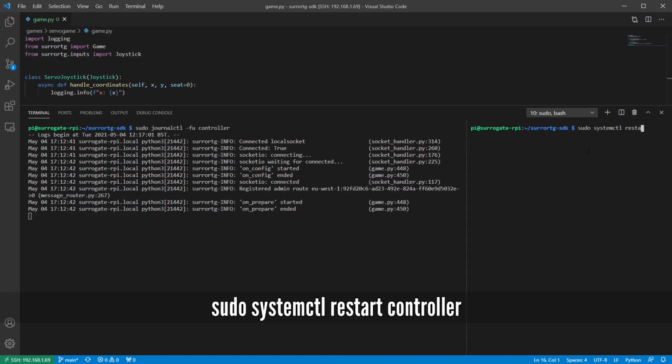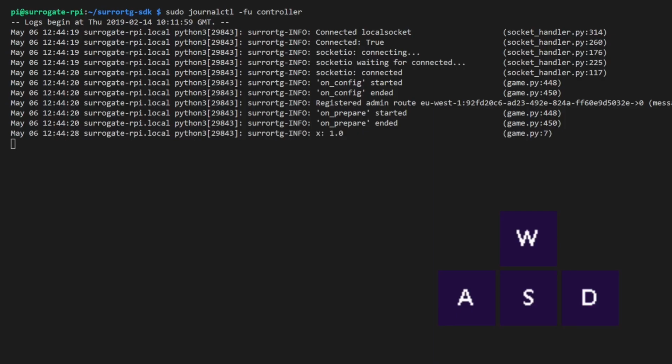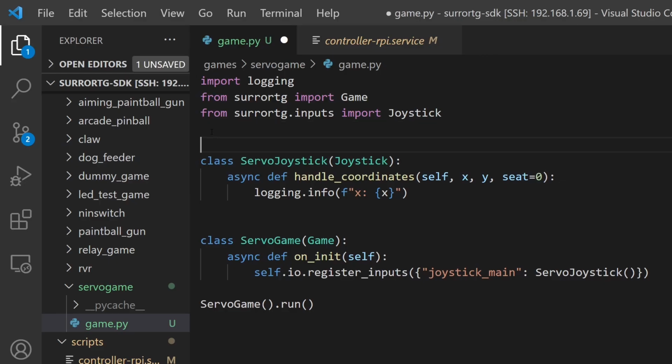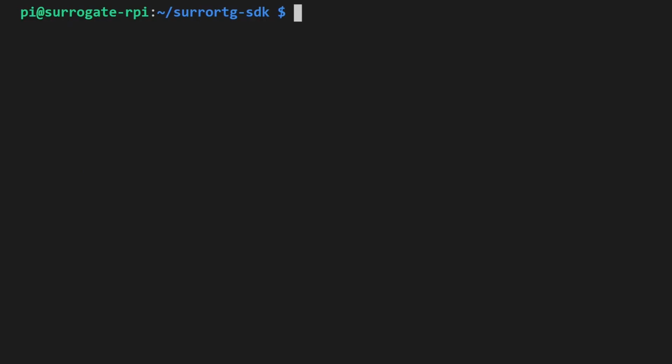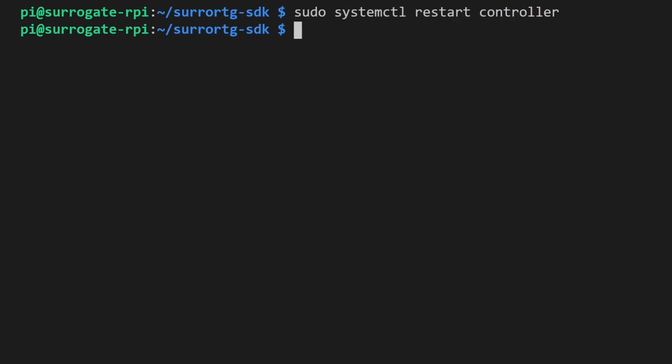Now when I start the camera preview from the dashboard and press WASD keys, I should see some inputs coming in. Whenever I make changes, I first save the file with Ctrl+S, and then I use the systemctl restart command to put those changes into use.